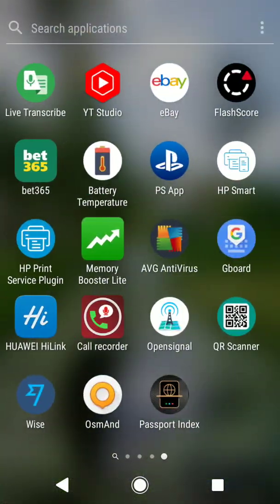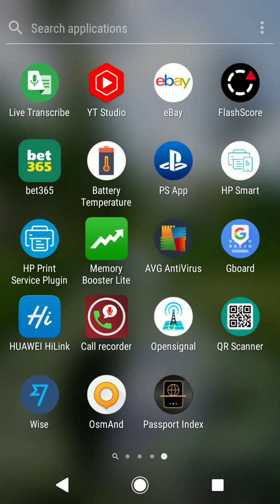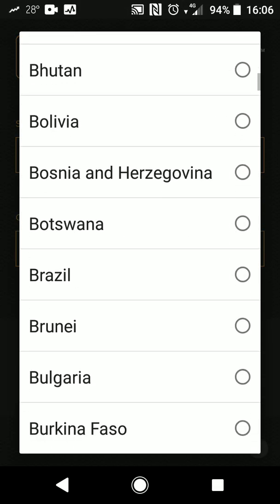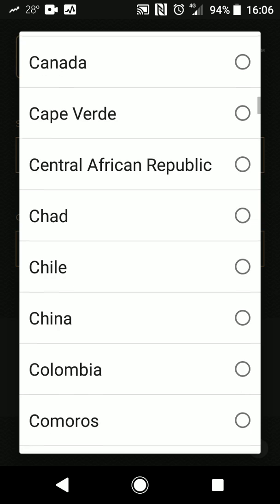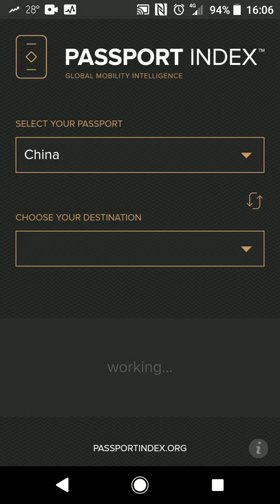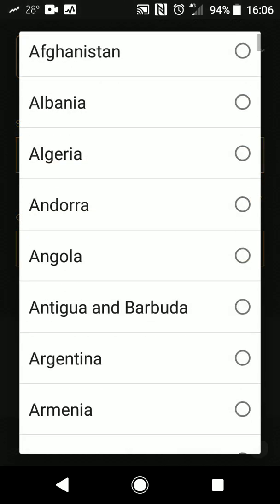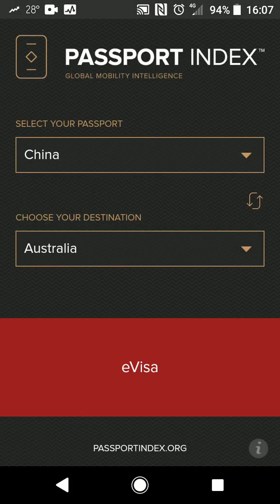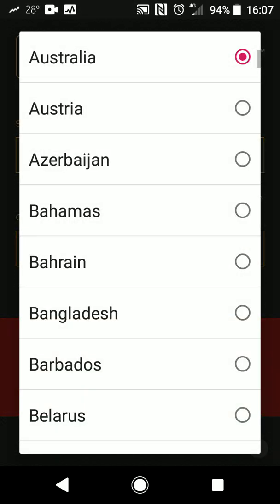Another thing is also that they have a nice handy application that you can find in the Play Store on your mobile phone, and it's called Passport Index, and you can see it here. It's basically a simplified version of the website. You can simply select your passport here. For example, if I am from China and I want to see what requirements need to be met if I want to go to Australia, and there you go, you require an e-visa.